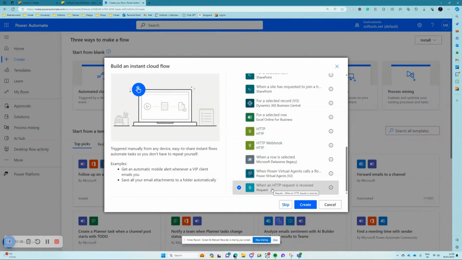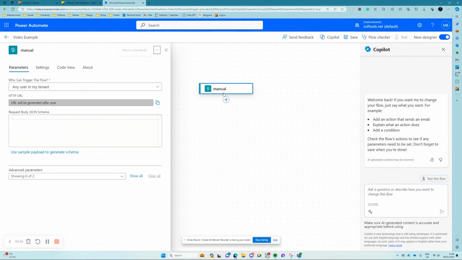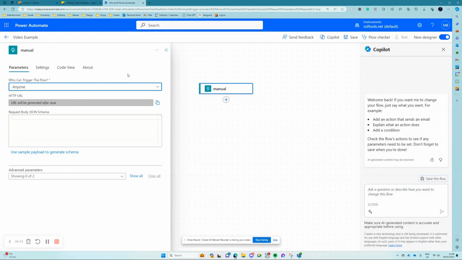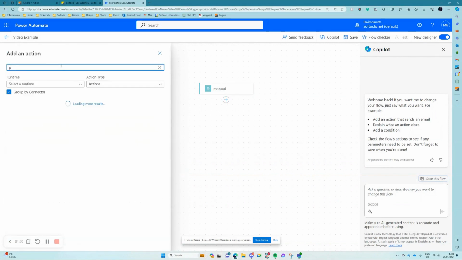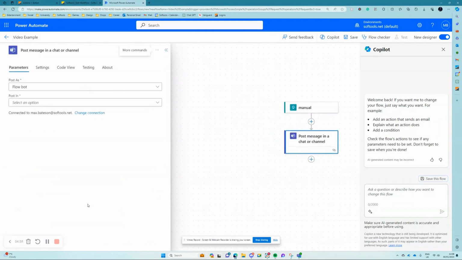This is just going to be us receiving that webhook we've sent. Perfect. We want to make sure to select anyone as the trigger, as this is going to be coming from SoftTools and not technically someone from your specific tenant. And then I'm going to add an action node here, and this action node is just going to be post message. So we see the option come up here, post message in a chat or channel. So select that.